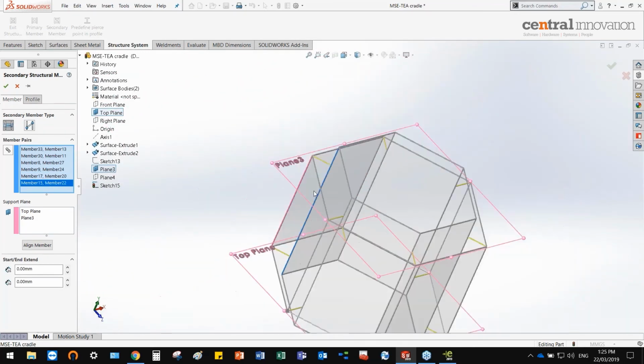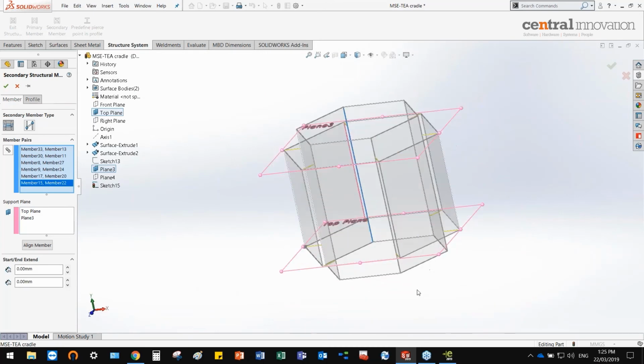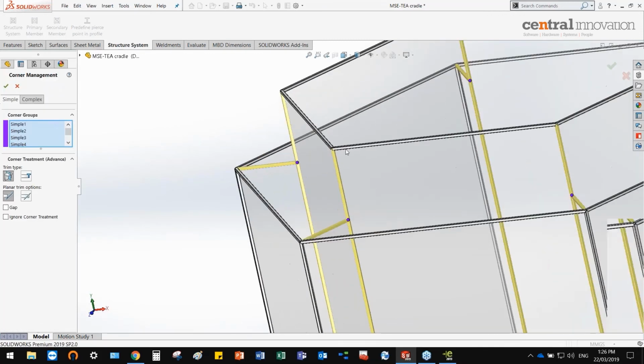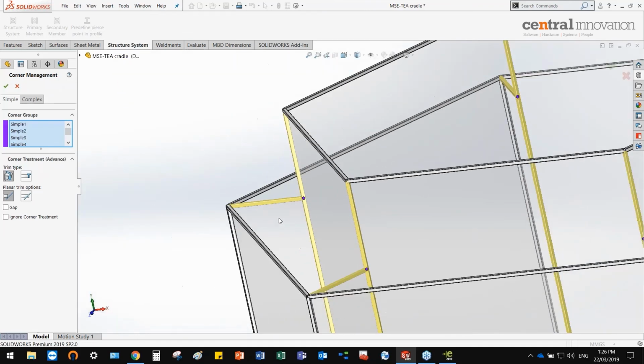So I've now got a completed structure together. With some simple selections from that very basic geometry that was already in place, I can hit OK now. I'm happy with my members. I can exit out of this, and it's going to prompt me to go and clarify my end conditions.